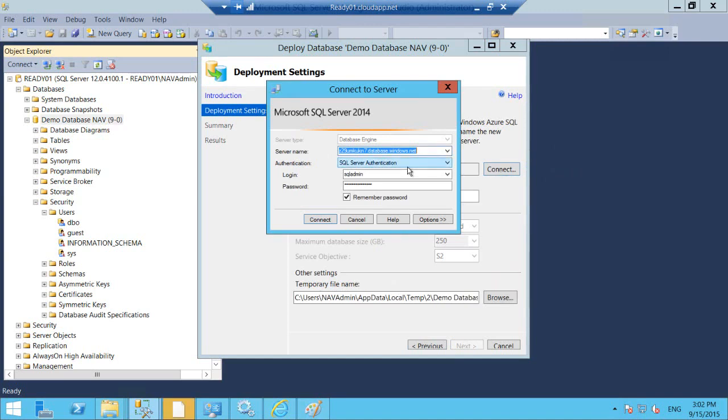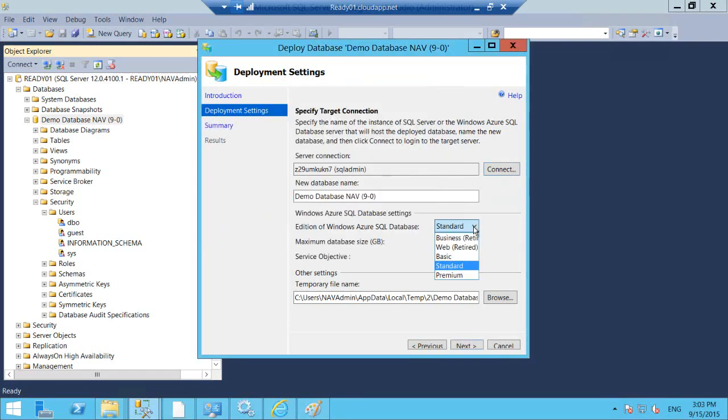Set the authentication to SQL Server Authentication and provide the login and password which you specified in Azure when you created the SQL database instance earlier in this process. Then click Connect to save the above details and return to the Deployment Wizard window. Note that if you see the value Web or Business for the edition of Windows Azure SQL Database, then change it to Standard, as Web and Business are no longer valid options. Verify that the other settings are as shown here and click Next to go to the Summary window.